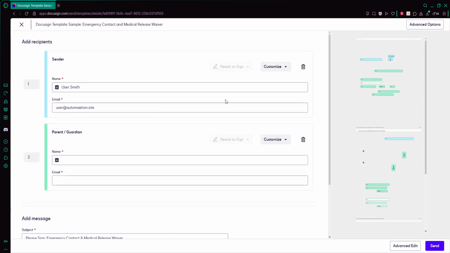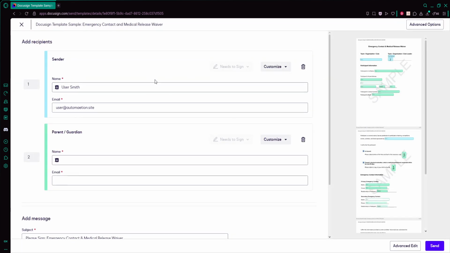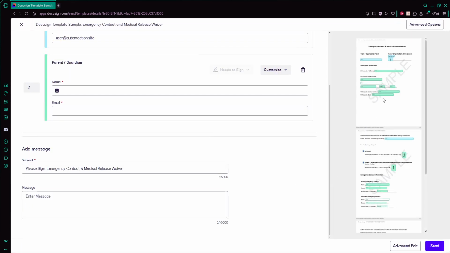And that's all it takes to create a template in Docusign. Start from the dashboard, go to Envelope Templates, create a new template, upload your document, add roles and fields, then save and close.